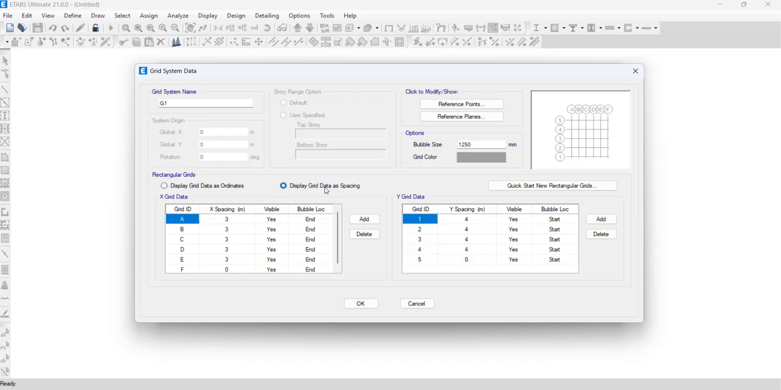But if you want to add the exact data that is given to you by the structural or architectural drawing, you choose this grid, display grid as spacing, and then you insert the data properly as you want. So the distance from A to B might be 3, but from B to C might be 4, and from E to F might be 7, or it depends. So it helps you to insert the data conveniently without having any ambiguity according to your drawing.